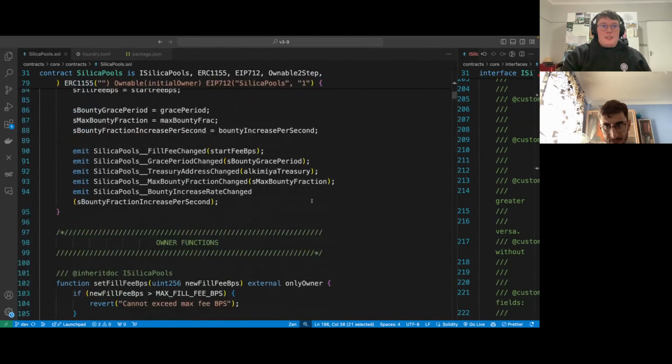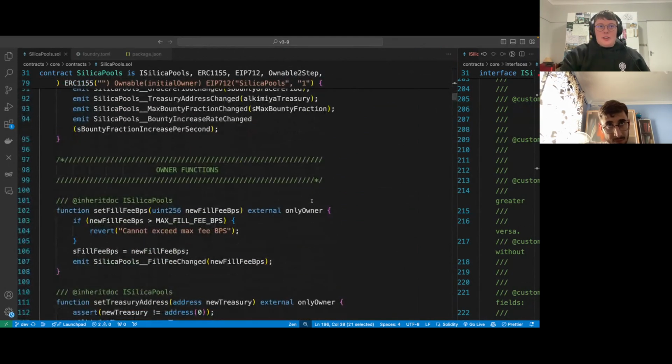Cool. So yeah, constructor. These are the owner functions. The Silica pools interface has the NAT spec, but we can set the fee basis points, but it's capped at a max. So it can never be more than, I think, 50%. So we can't ever take a fee higher than, I think, 50%. I can check, but we can set it higher or lower, but we can't ever rug the users and take all their collateral.